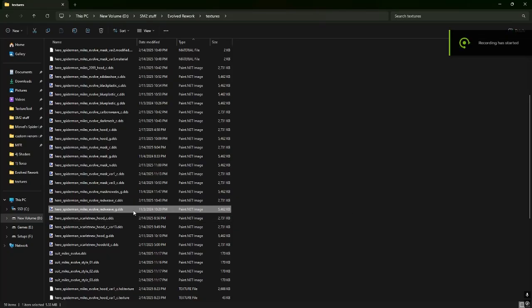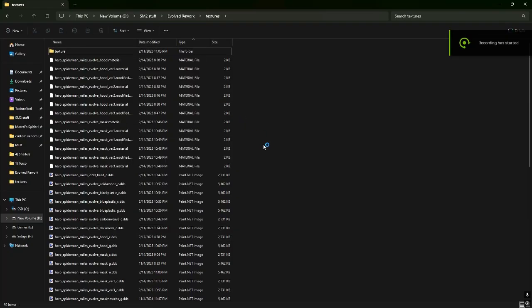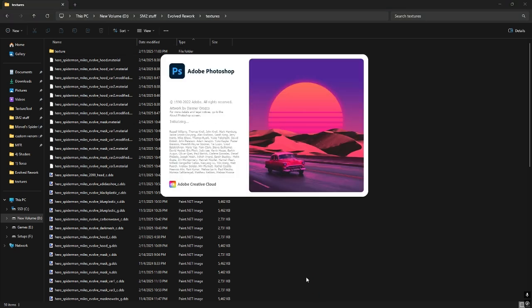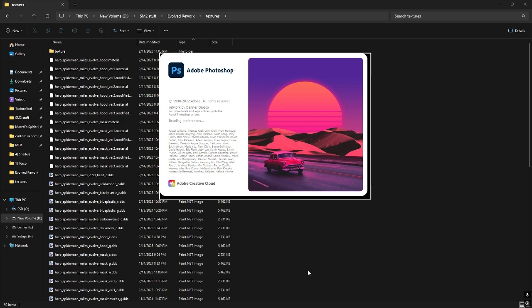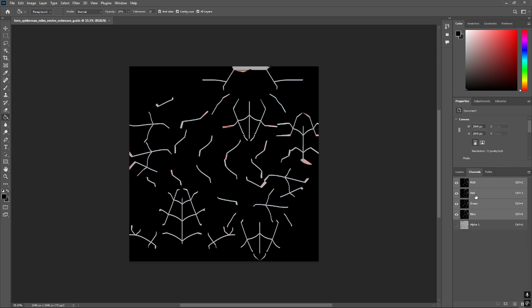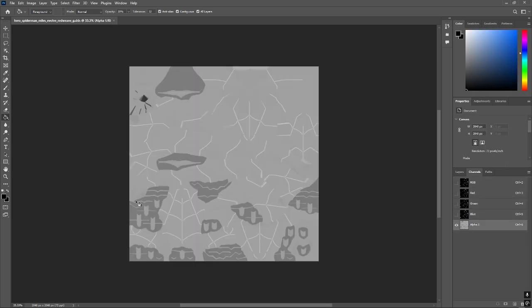Same process as before with GTexts. However, the modded DDS for this will be using Photoshop as it allows us to see the alpha channel. The alpha channel dictates the glossiness of the texture. The darker it is, the glossier, and vice versa.